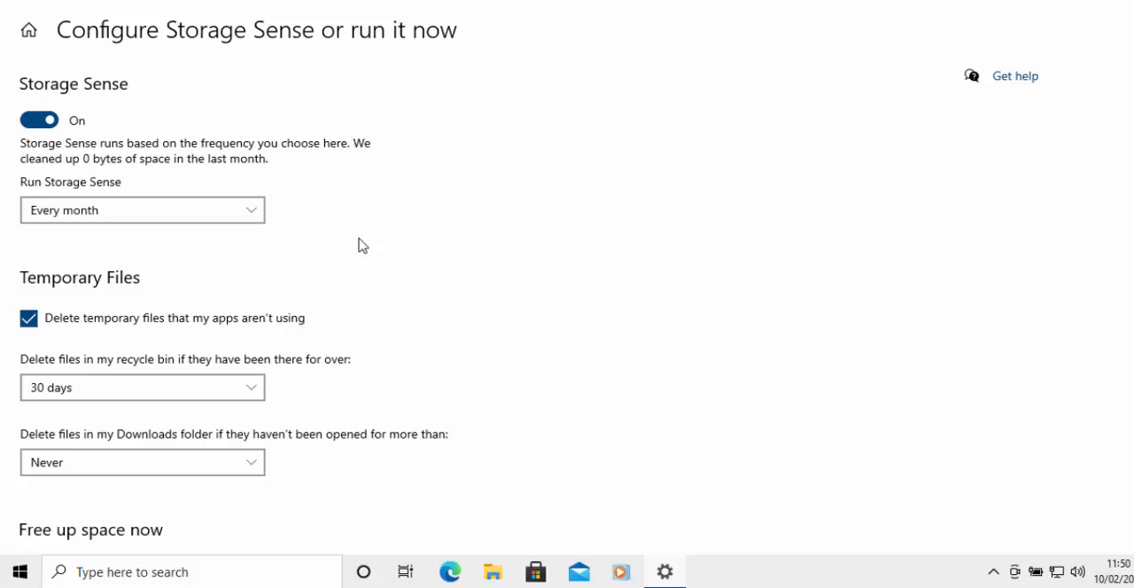It's going to delete my temporary files that my apps aren't using every month. And it's going to delete files in my recycle bin if they've been in there for more than 30 days. It's also not going to delete any files from my downloads folder. So I'll just leave that as is. So there you go. That guide showed you how to let Windows clean itself up every so often for you to keep your system running at its best.